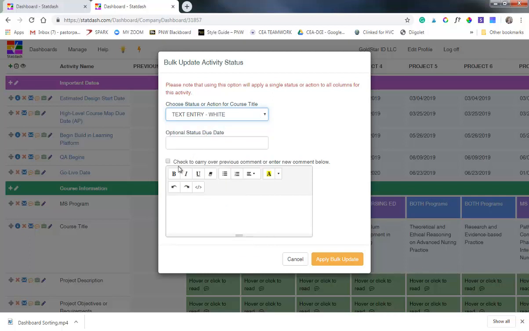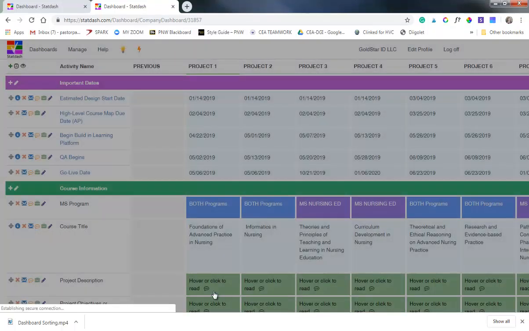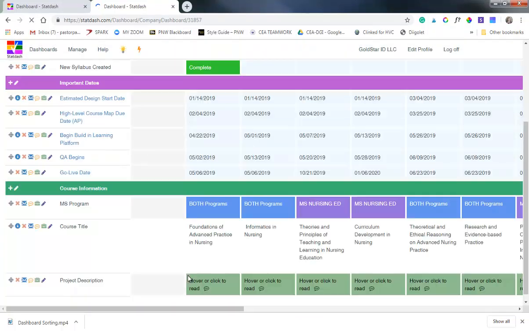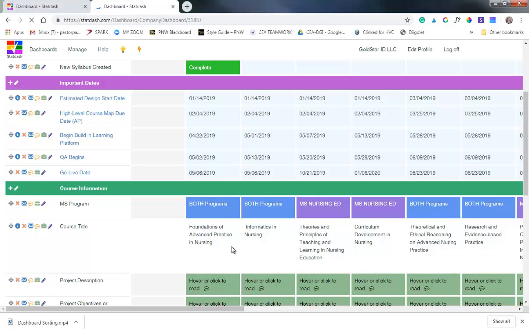Now, what I want to happen is I want all my comments to stay there. I don't want them to disappear. So I'm going to check this checkbox that says check to carry over previous comment. That will make sure that all the titles that I've already written in here stay the same. When I apply this bulk update, it lets me see what this would look like if I made this white.